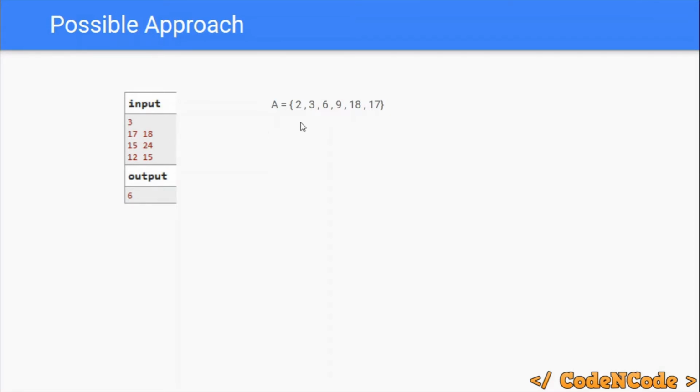Now you can consider these as your candidate divisors. Since the weakest common divisor must divide at least one number of the first pair, it must be a divisor of either 17 or 18, right? So that is why I have taken this set, which is actually the union of divisors of 18 and divisors of 17, because the weakest common divisor is at least a divisor of one of these two.